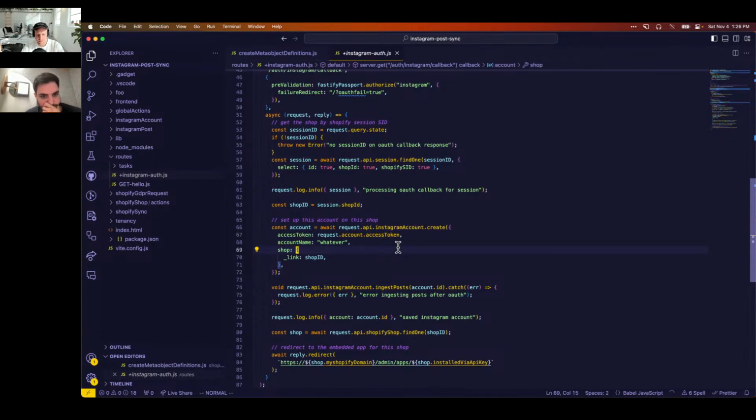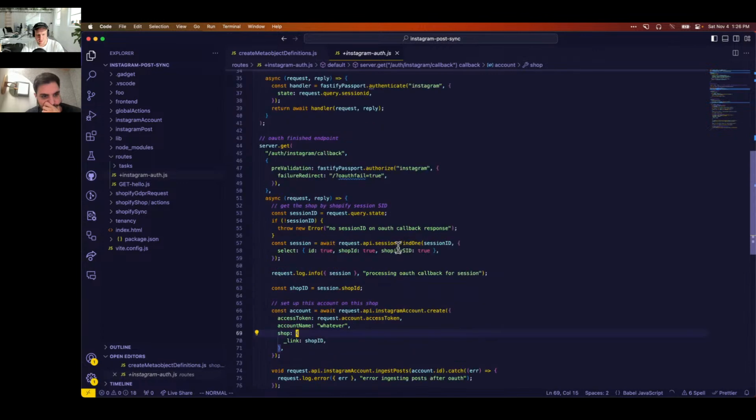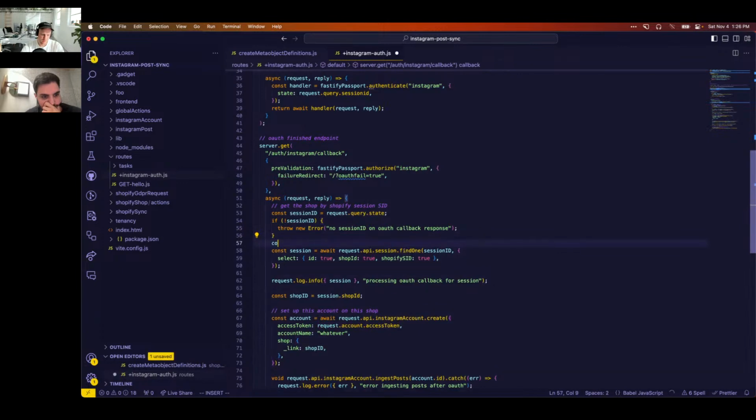Perfect. Okay. So we're going to do const shortLivedToken equals the thing we were using previously.